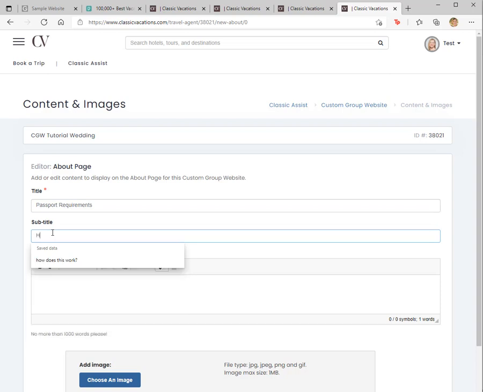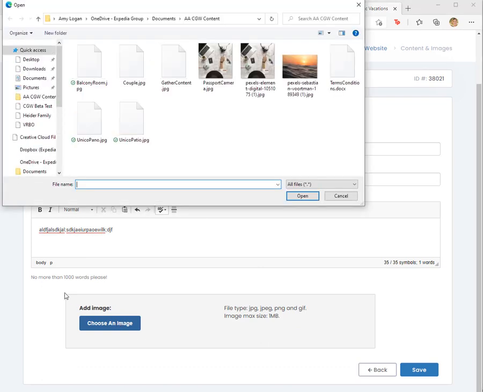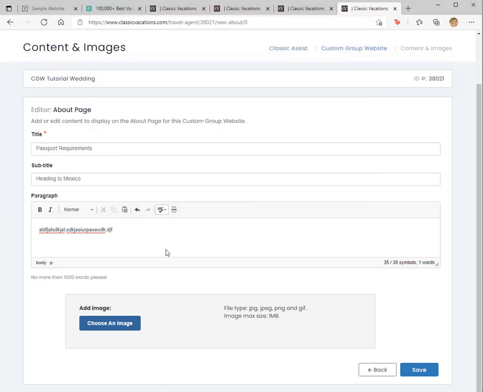And then again, reminding them where we're going, heading to Mexico. And then have your content ready to go. You can paste it right in here. I'm going to also add an image. I saved a passport image that I wanted to use. Let's grab this one.